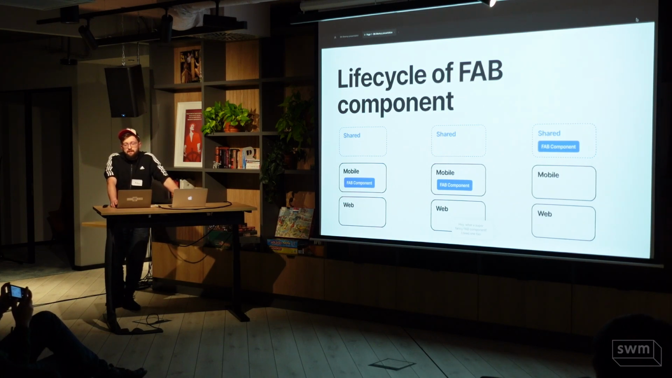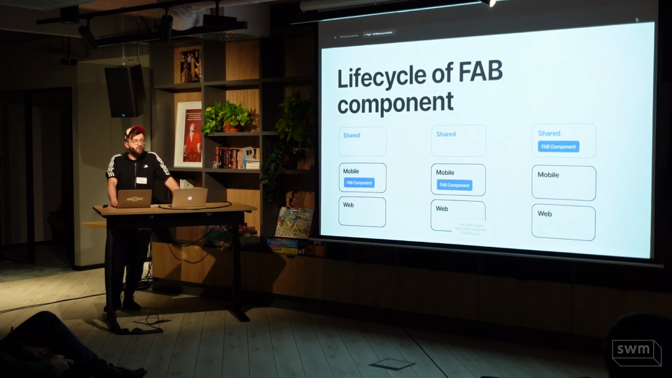We used to start with doing the components and the app parts inside the platform-specific directories, but once we realized that something is useful or necessary on the other platforms, we promote it to the shared directory. That's the strategy we have followed heavily recently.